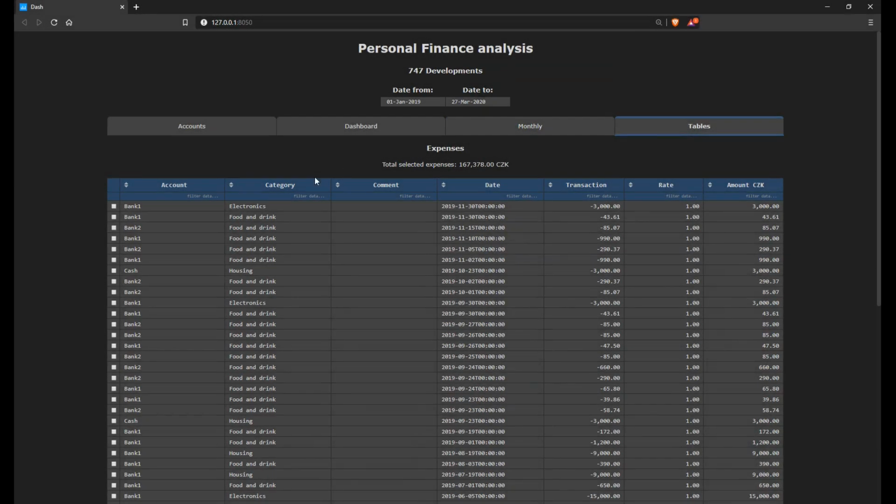Dash app also provides detailed tables with all your transactions placed into incomes and expenses. You can filter the tables as you wish to easily find your desired transactions, as you can see in the video.